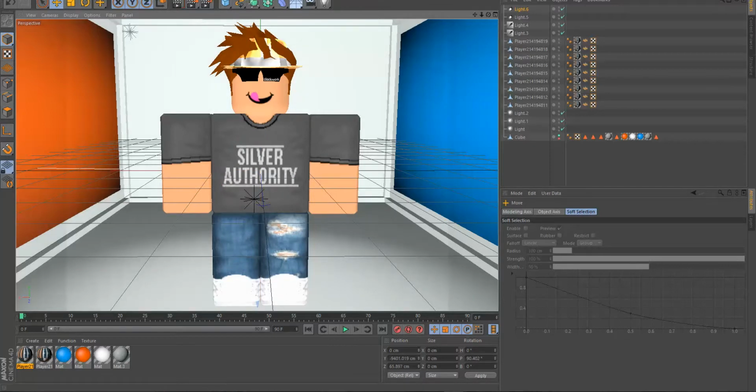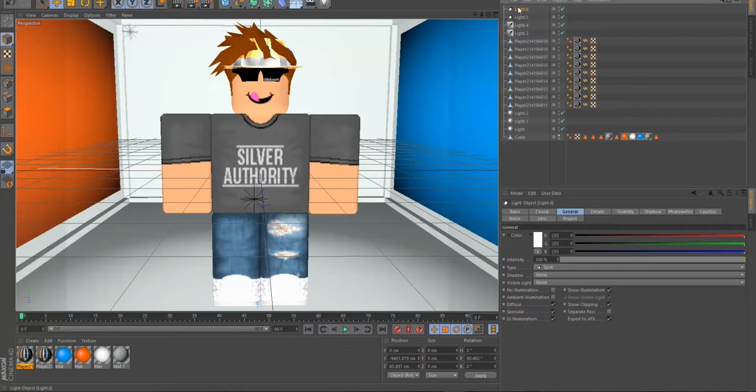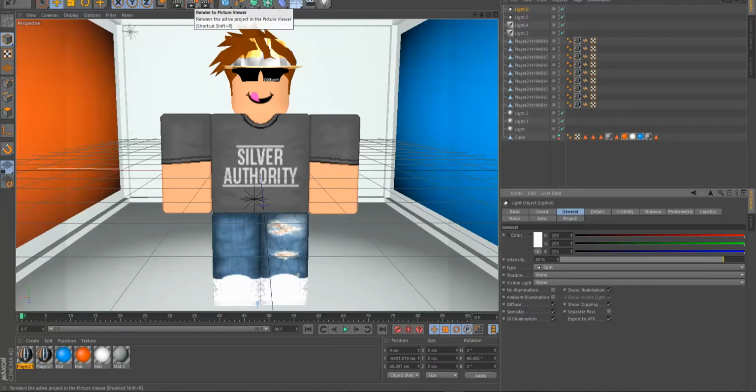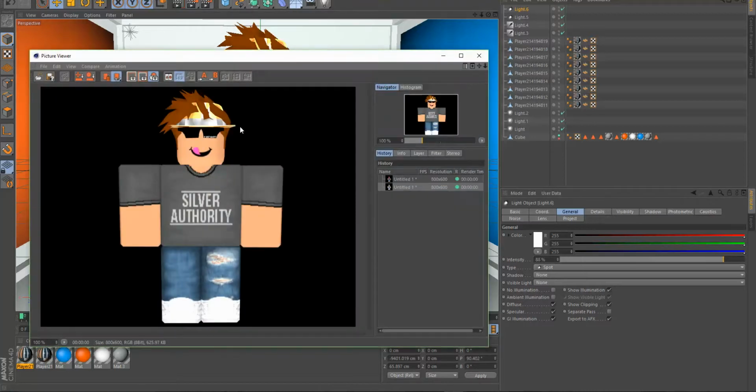Now if you ever want to change that, you can just click on the light itself right here on the right, and I'm going to try to change this to 88 or so. Alright, so now we're going to render it just for a quick test. You saw what it looked like before without these lights. This is what it looks like now. In my opinion, it's a much nicer, much cleaner render.